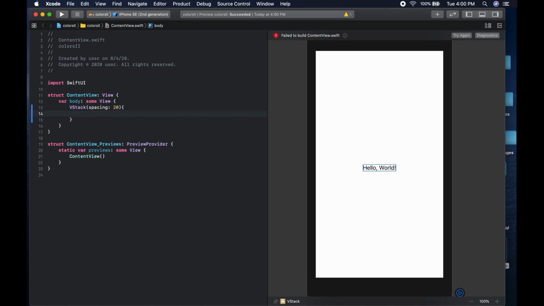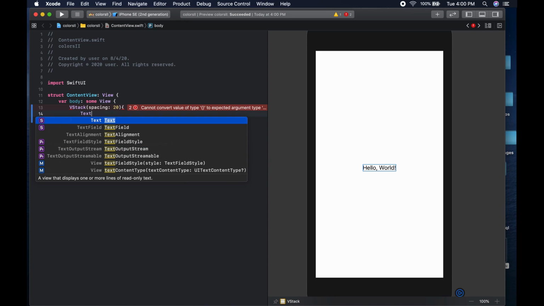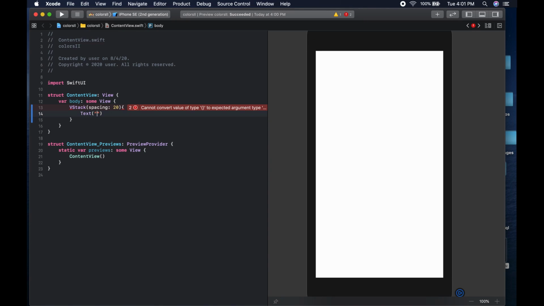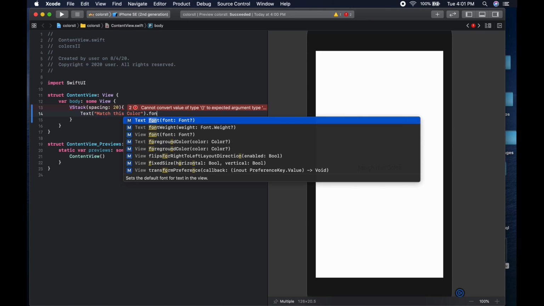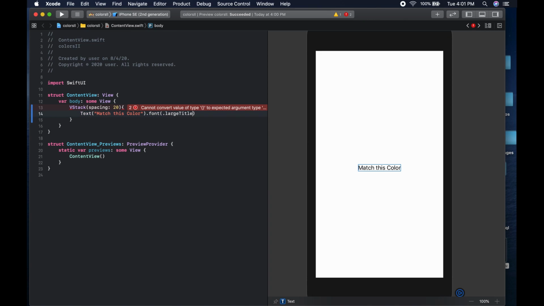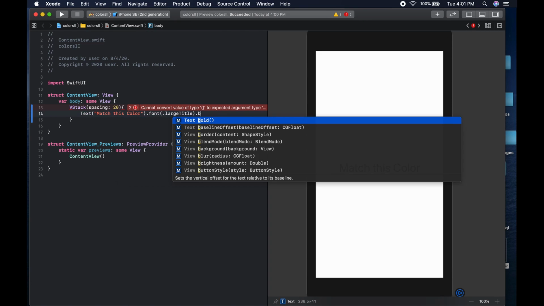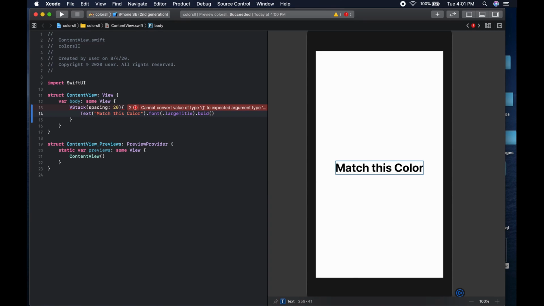Yeah, and the very first thing we would have is the words at the top, that is, match this color. So we could have a text and come here and say match this color, like so. And we could say the font is going to be .largeTitle, and we can also make this bold, like so. And we continue from there.